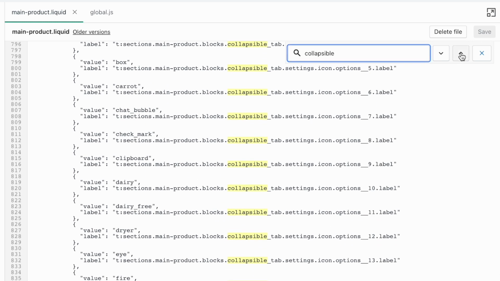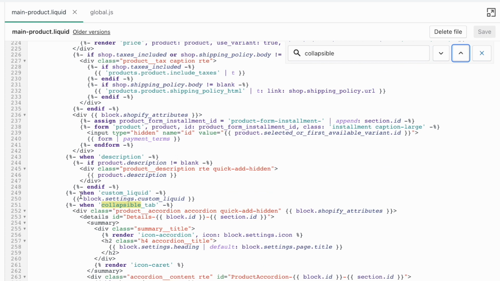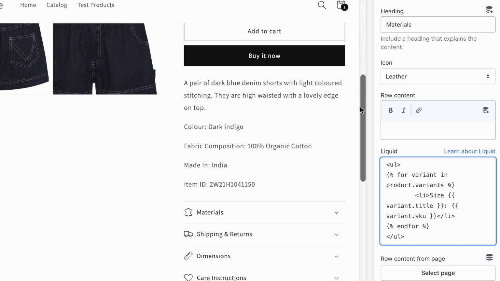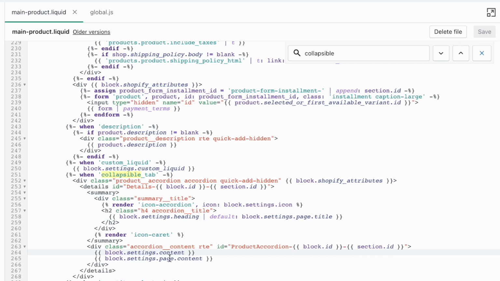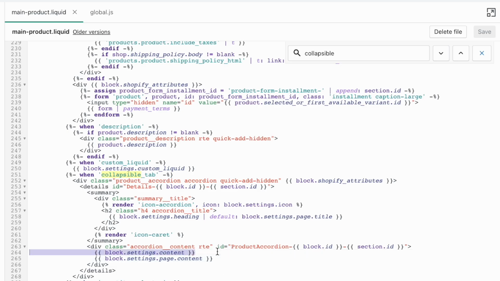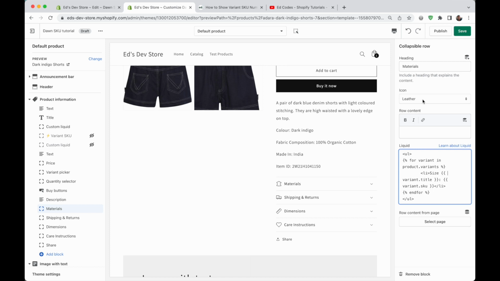So again, go back to the line where it says when collapsible tab, so the actual HTML that is output. And here you can see block.settings.content is being output, and that is this row content. Then you see the page content is being output, and that is this page. And so we named ours liquid. And so all we need to do here is add another line like this and say block.settings.liquid, and that would output all of the liquid that we added in here.